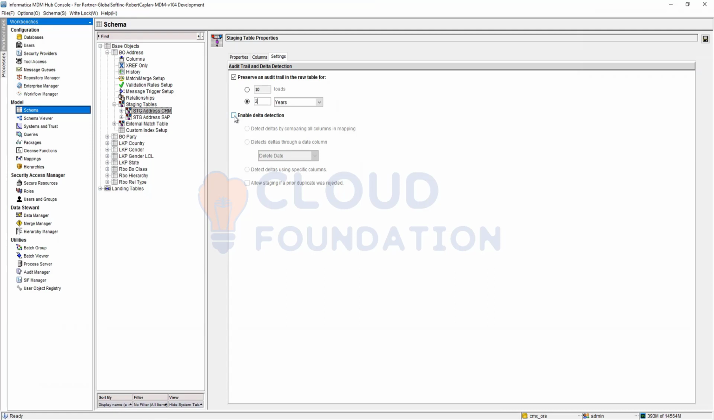Every day I won't be updating all the records. I'll be getting just 1% of the records updated, right? And not even 1%, there might be less, correct? So that is where delta detection comes in handy.